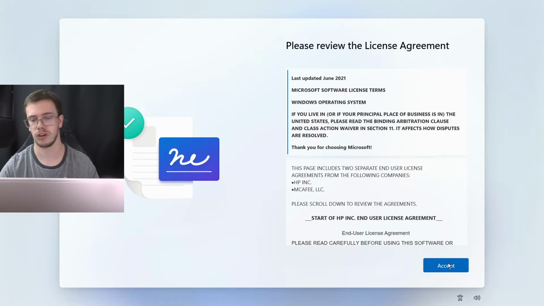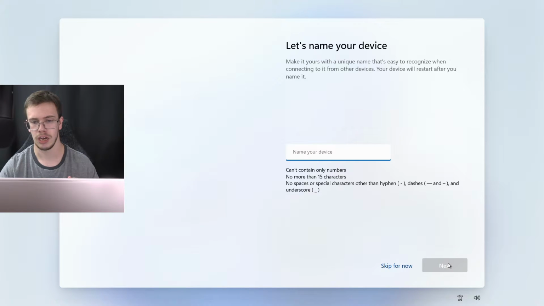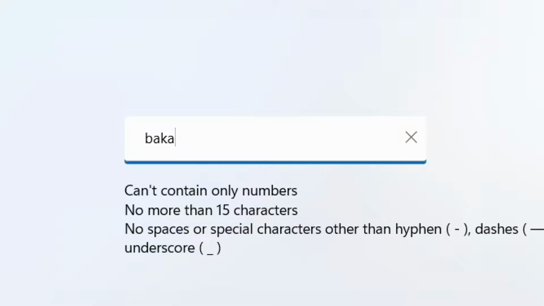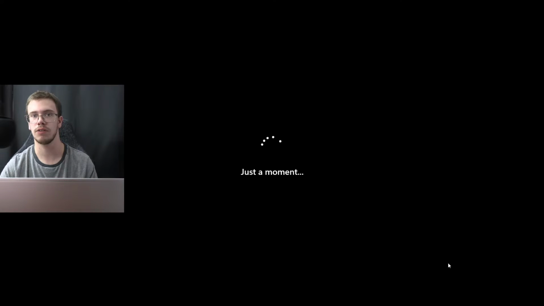Of course, we're gonna accept the terms of agreement, absolutely, and then after that, we're gonna set a device name. Now you can name this whatever you want. For me, we're gonna name it something silly. We're gonna say Baka, just for jokes. And with that, our device name is now set.